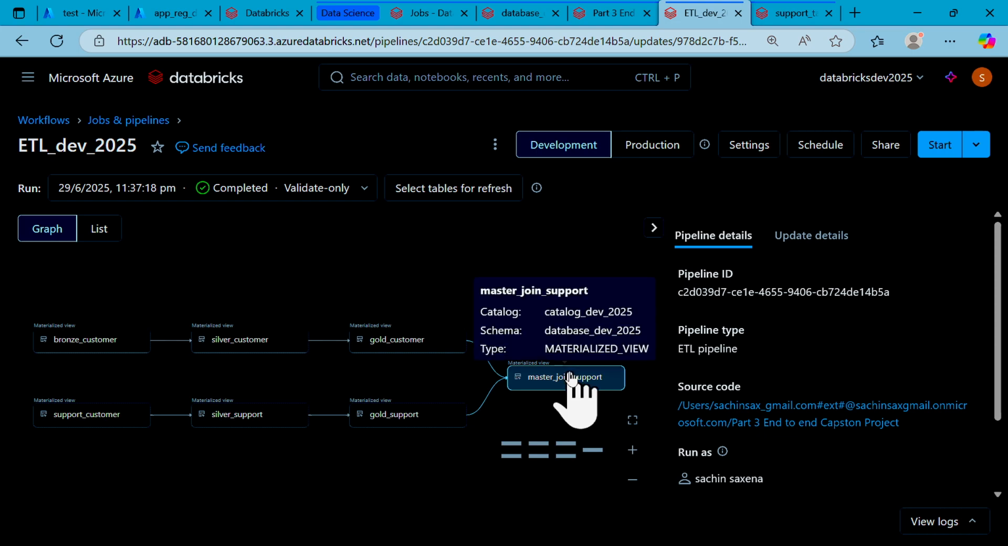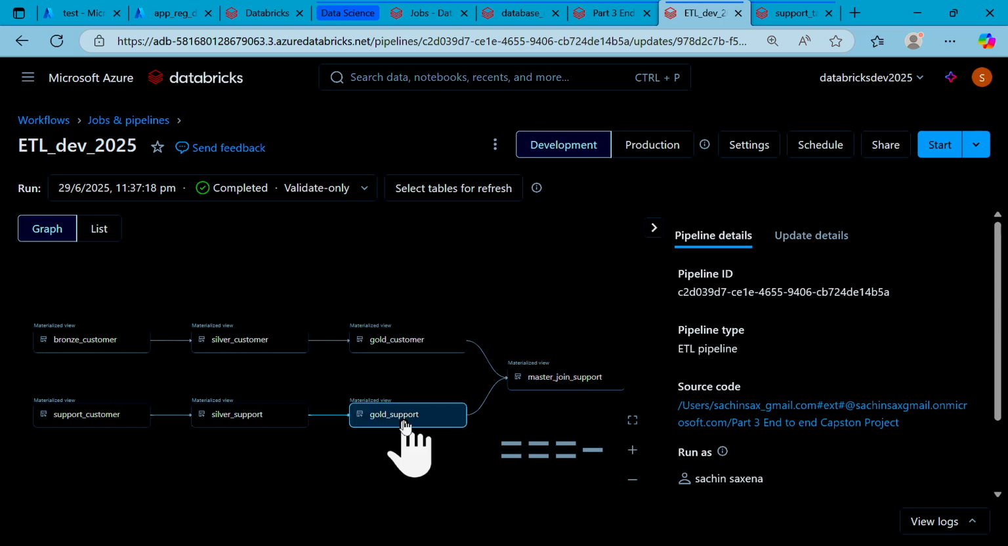Okay, and if you click on this materialized view and the other part also, you can see this is showing everything here. That's it for this video. In the next video we will see more properties of it.